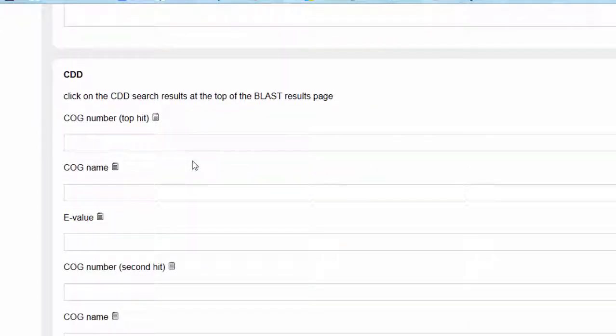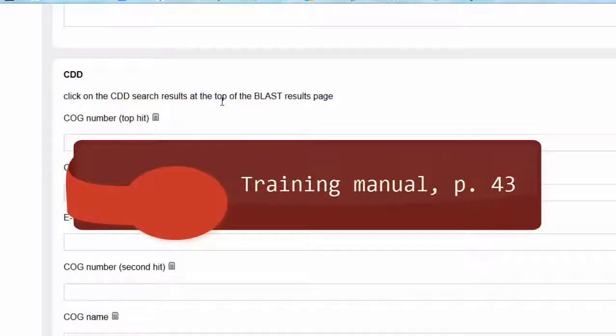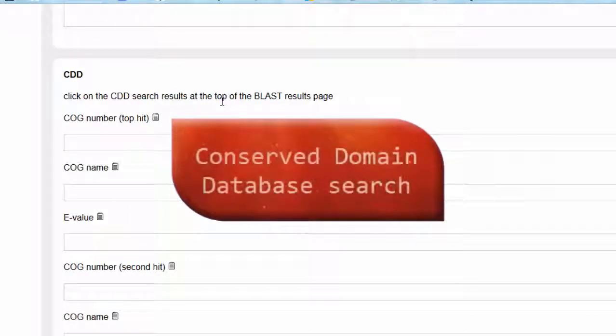So now we're at the next section. And it's actually going to use the same BLAST information. So again, if you're here at a different time, that's not a big deal because all we have to do is grab some stuff and start again. So it says we're going to be clicking on the CDD search results at the top of the BLAST results page. If you're using the main manual, I'm on page 43 for this, and CDD stands for Conserved Domain Database Search.